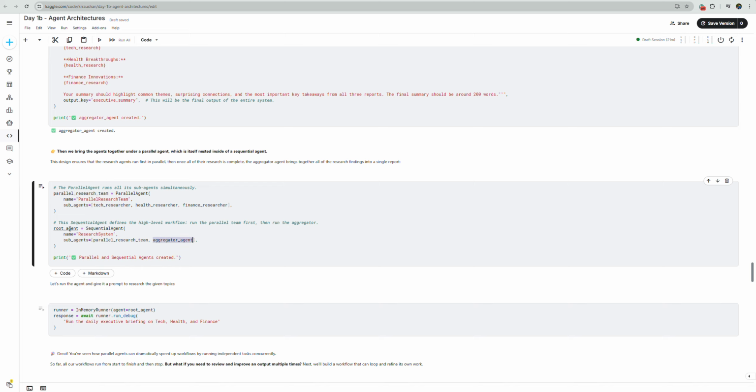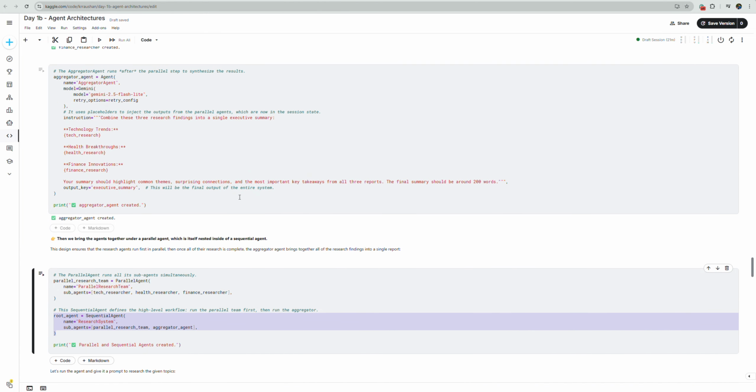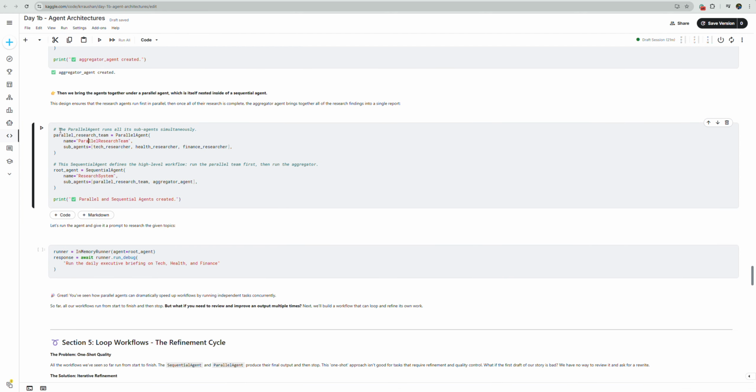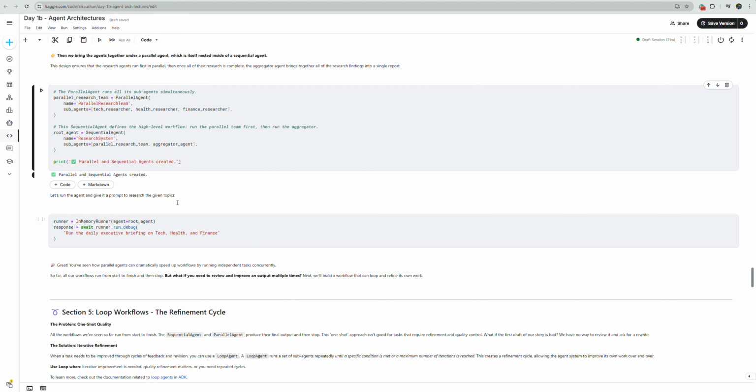When we call this root agent, we are passing this parallel research team and the aggregator agent. So this agent can only work if it has two different agents. One is the parallel research, which can get the information combined, and then the aggregator, who has the work of combining and writing the way we have given the instruction. So let's define this as well. Once it is done, the parallel and sequential agents are created.